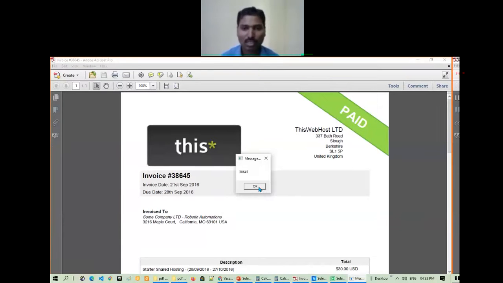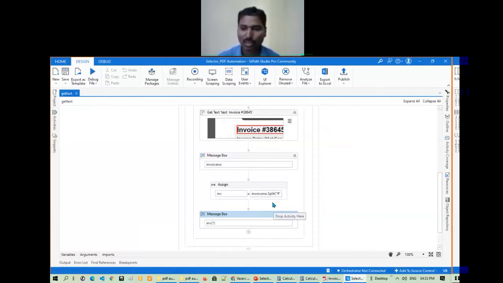Press OK. I should see another message box. You can see 38645. I could extract correctly. With this, I would like to conclude about getText. In the GetText activity, what I've done is I've used a split function to split the characters stored into an array, and the array value I'm printing it.